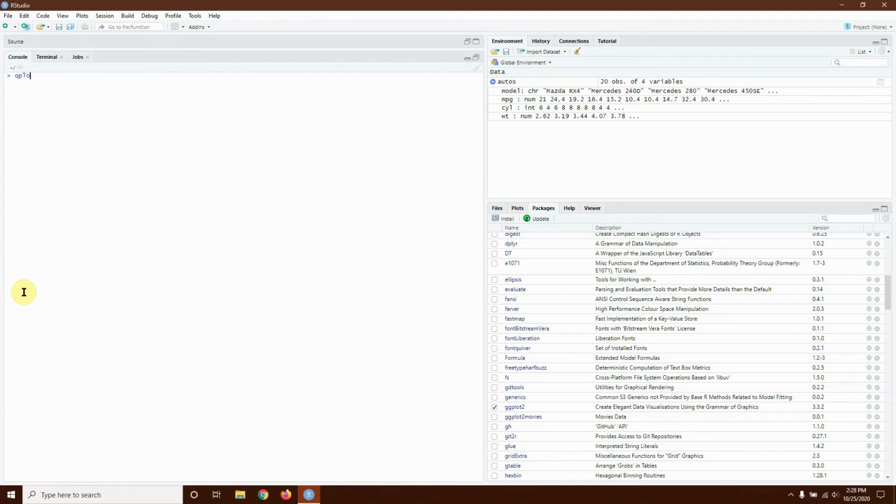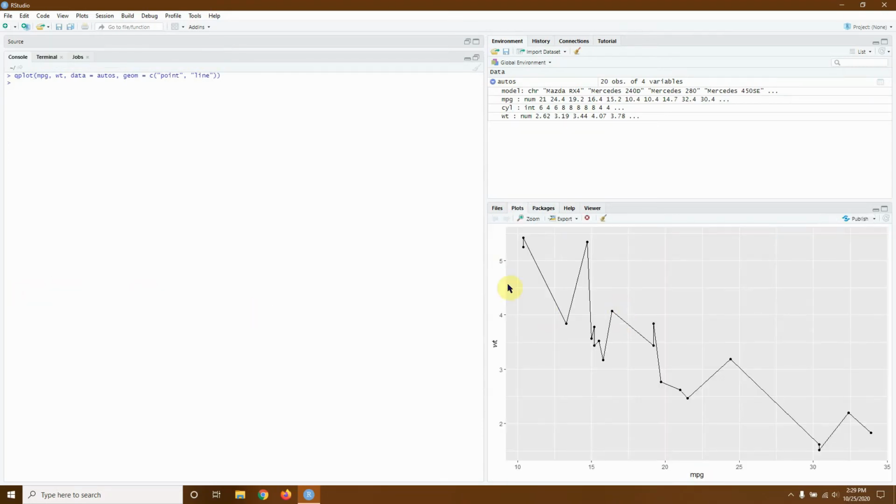So we do qplot. My x value is going to be looking in the column miles per gallon, which is mpg. If you recall, my y value is going to be looking in the wt column, with the data coming from autos. And here on geom, I want to graph it in the form of points, where there's going to be a line connecting each point. Okay, enter, and here it goes on the right hand side.